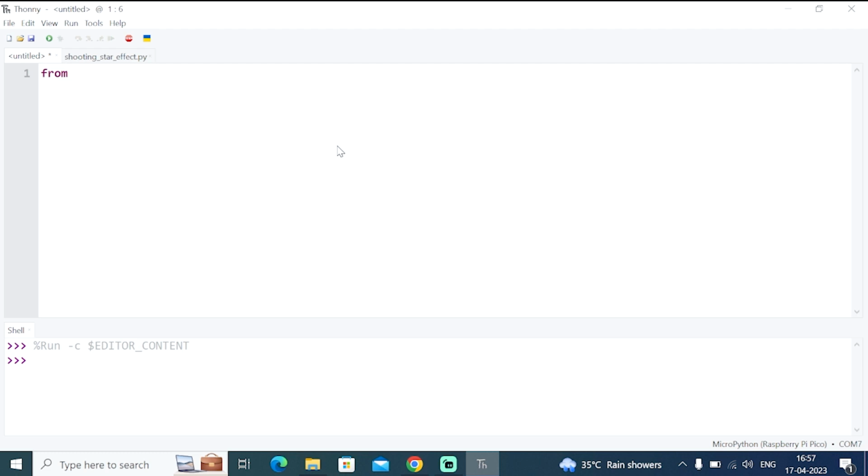So before writing the code, we need to install a library for this LED strip. So the library link is given in the description. After extracting the zip contents, you will get 2 Python files. You need to upload that to RPi Pico. The installation steps are given in the blog. Read the blog, and now let's start typing the code. So let's start writing the code.